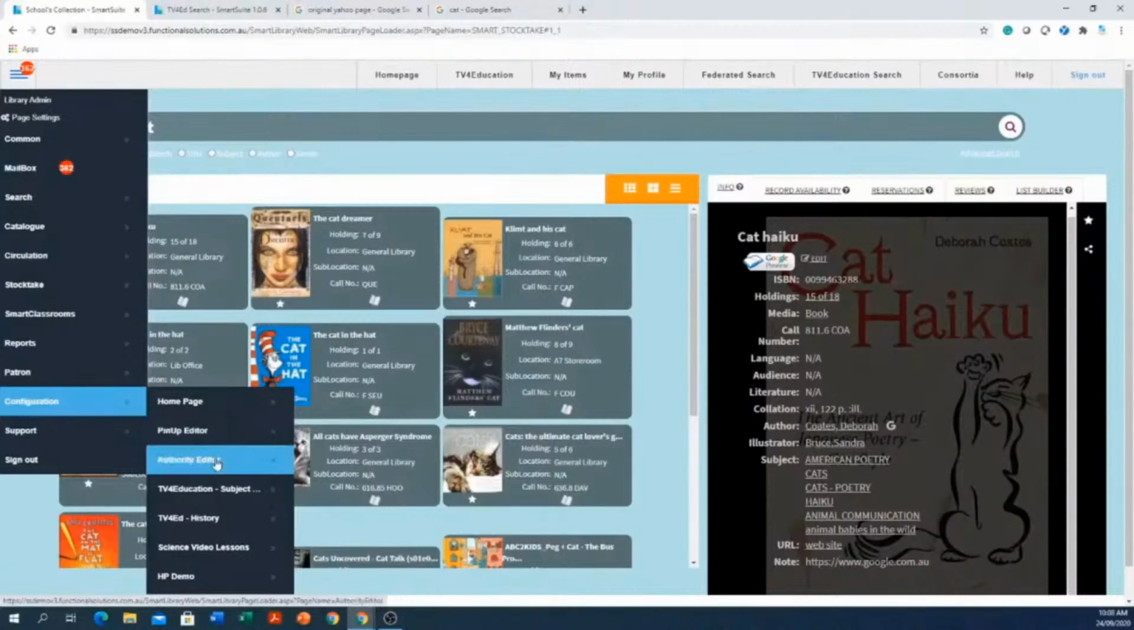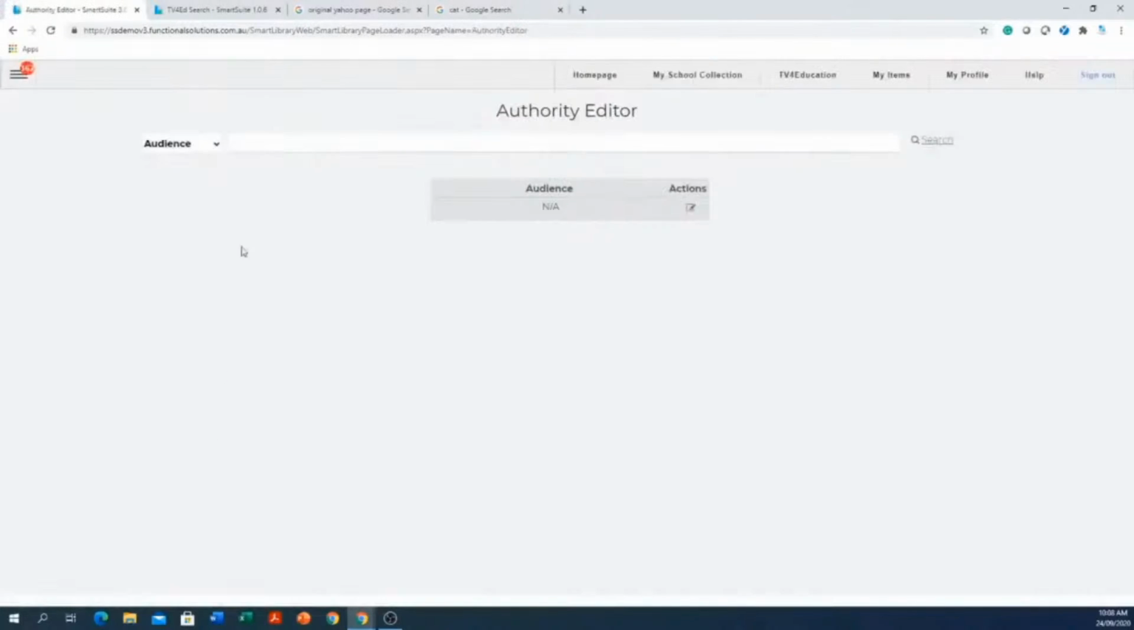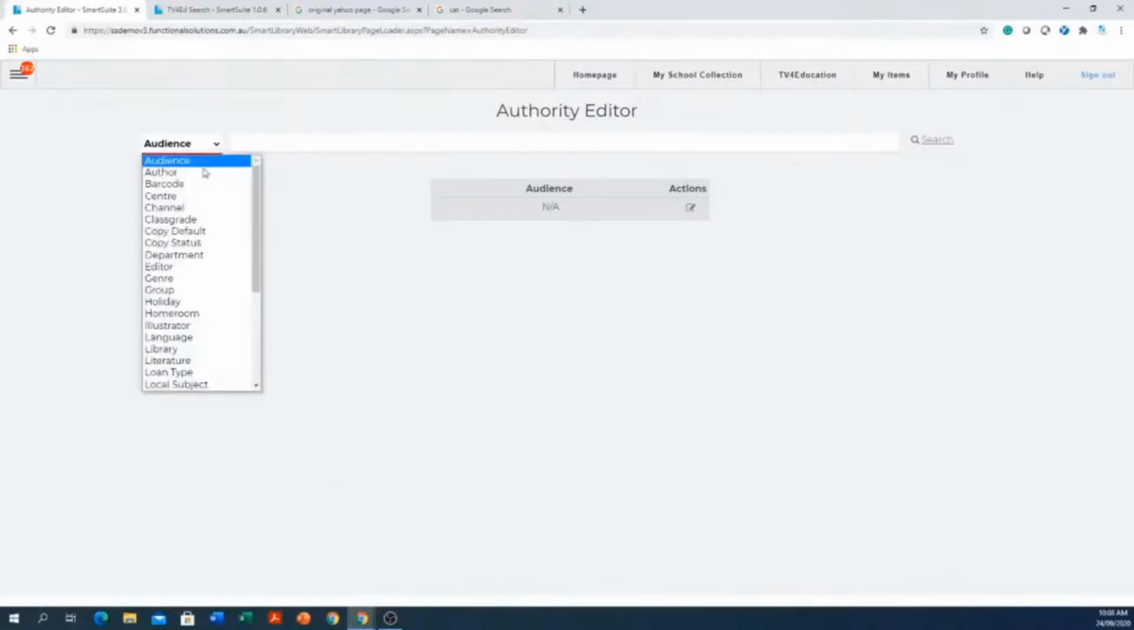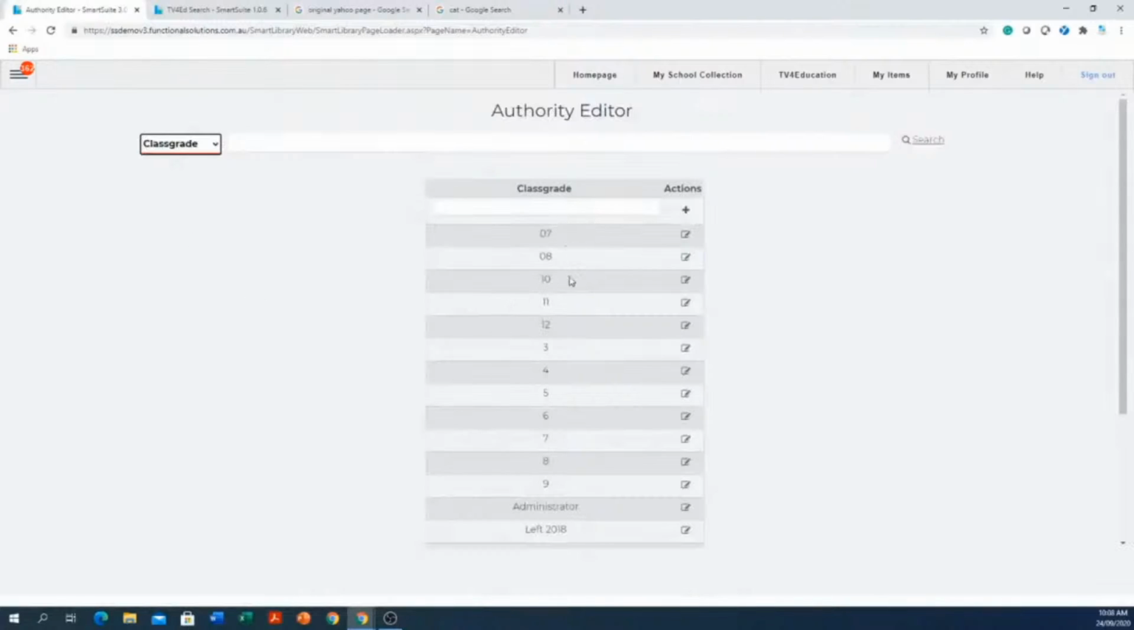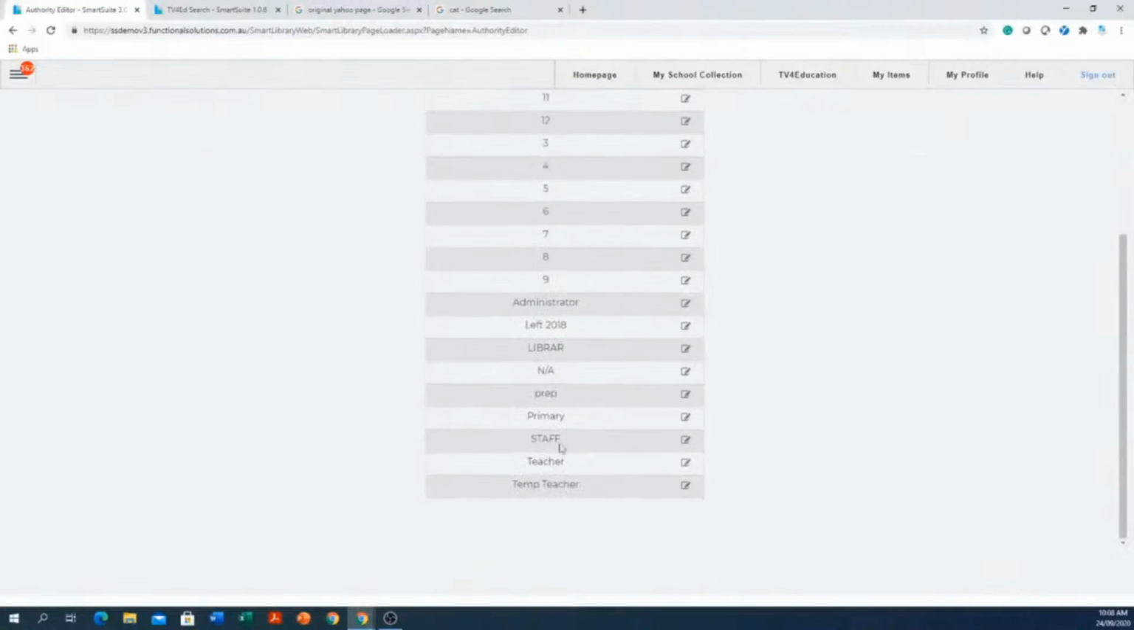But you need to be able to get to the authority editor, and in the authority editor, the setting of an authority file is exactly the same. So what authority files do I need to set? Start off with the class grade. So click on that and it's all alphabetical. So we'll go to class grade. Make sure that you've got all the correct class grades in here. If you haven't got the correct class grades, you can put in there, say prep, and go add. So now you've got a prep class grade. So there's all your class grades.